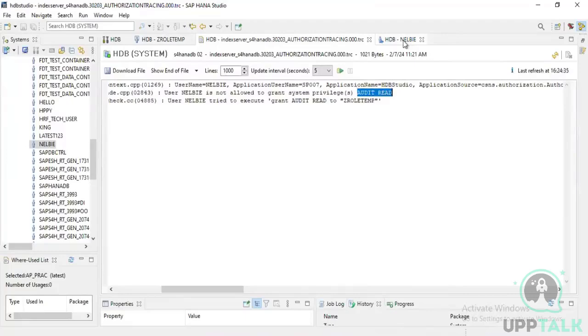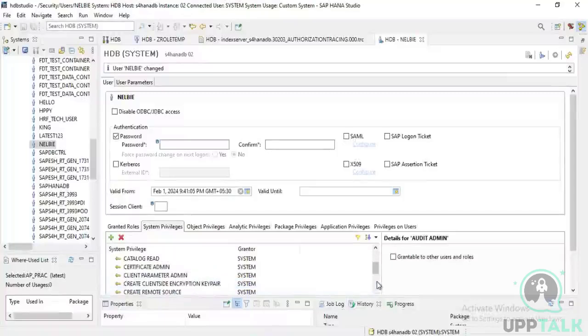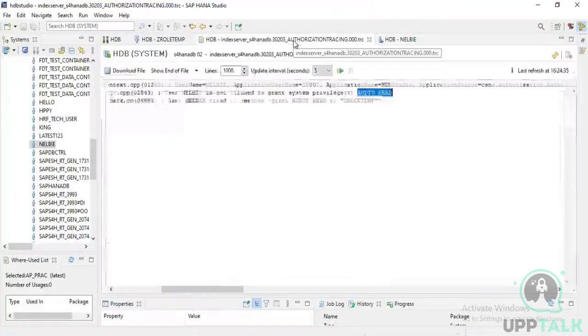So I'll go to the user ID and I'll simply assign it. I'll give him the access to assign this audit read privilege to the user. So let us say he's trying to assign some other privilege and is not allowed to do it, it will simply show in the authorization trace.